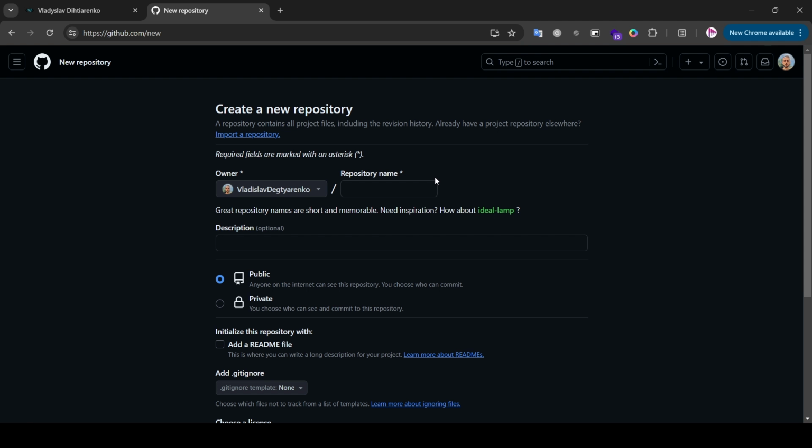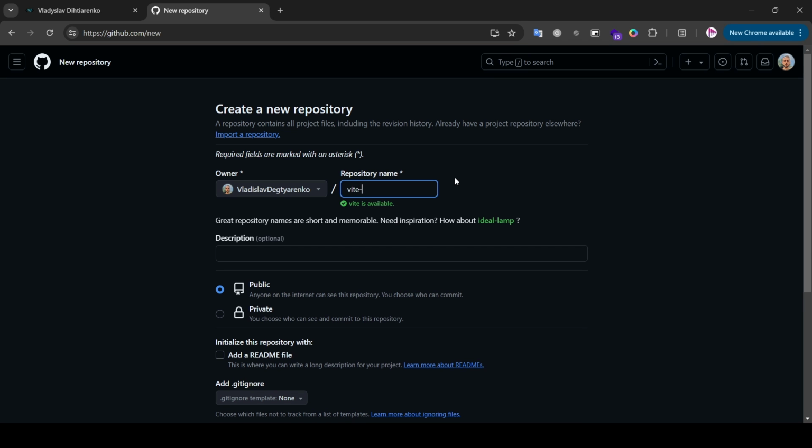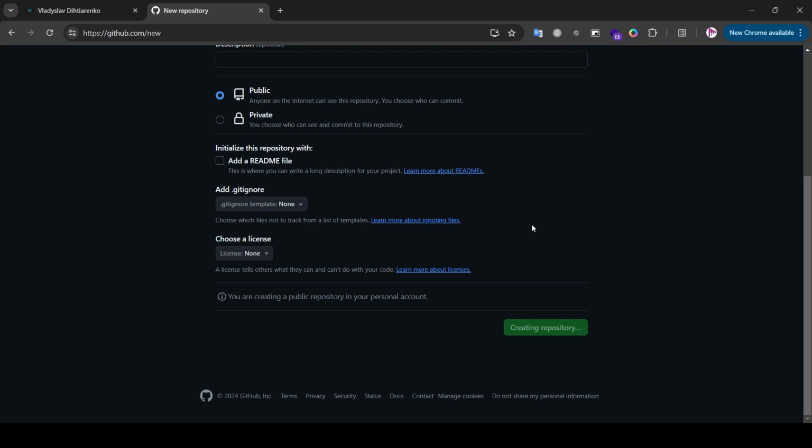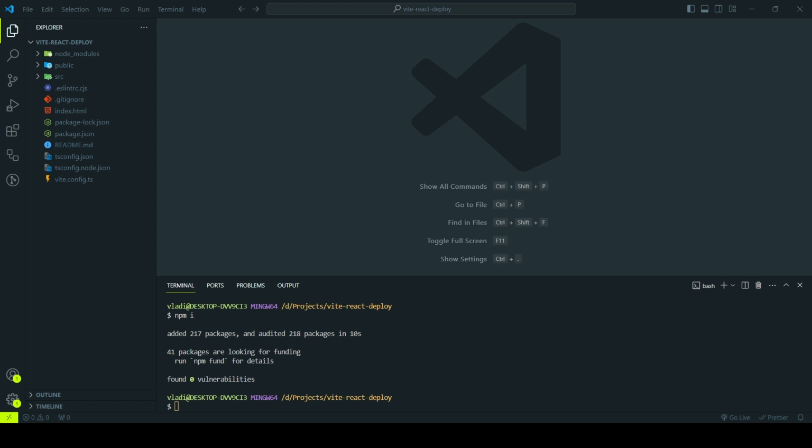Now we need to create a new repository. Let's call it vite-react-deploy. Hit create. Let's go back to VS Code.